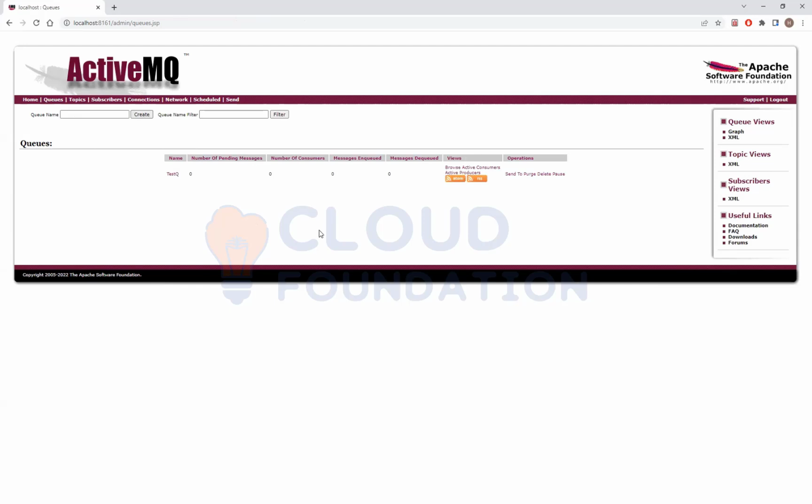So if you want to send a message to this queue from this console, without any application, there is an Operations column at the end of the record. That is the number of pending messages column. This table shows number of pending messages, number of consumers, messages enqueued, messages dequeued, and operations.